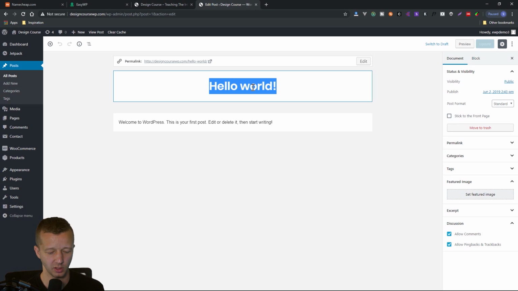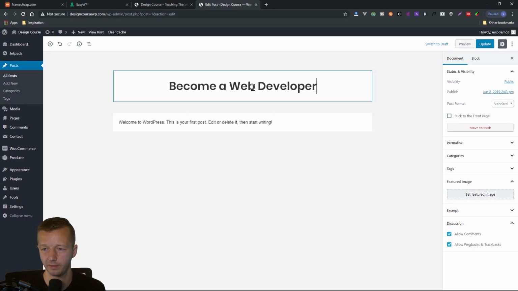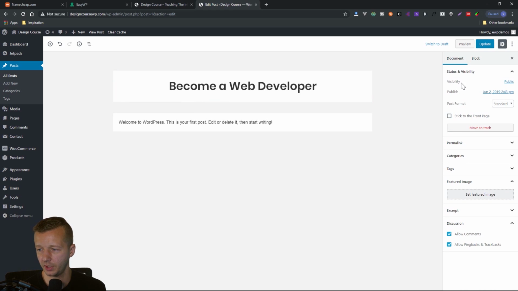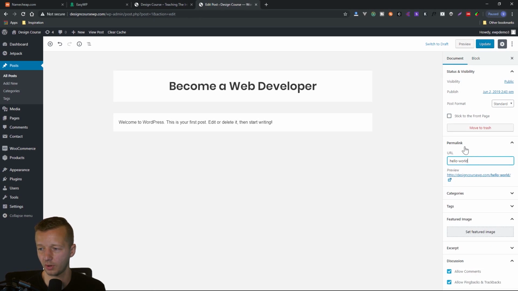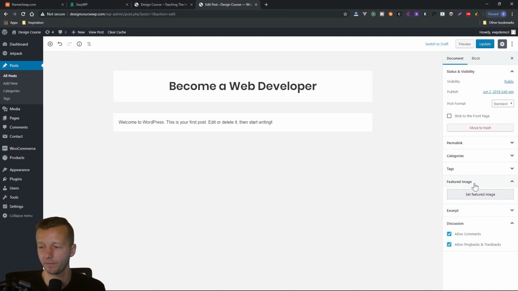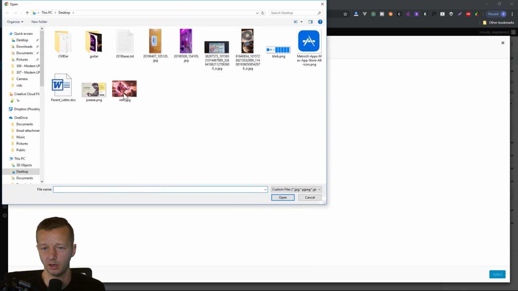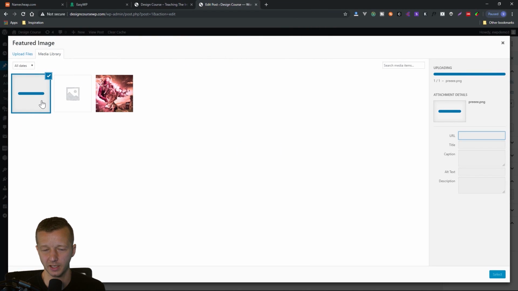Let's just do that right now. We'll just do become a web developer, whatever. And we can also see, if we go to the document settings over here, it has the same status and visibility section as pages, permalink as well, where we can control the URL to this particular post. Over featured image, that's one thing that we want to do. So set featured image, let's upload. I'm just going to use this recent UI design I did from a previous tutorial right here. May not be the greatest looking featured image, but I'm going to use it anyways.